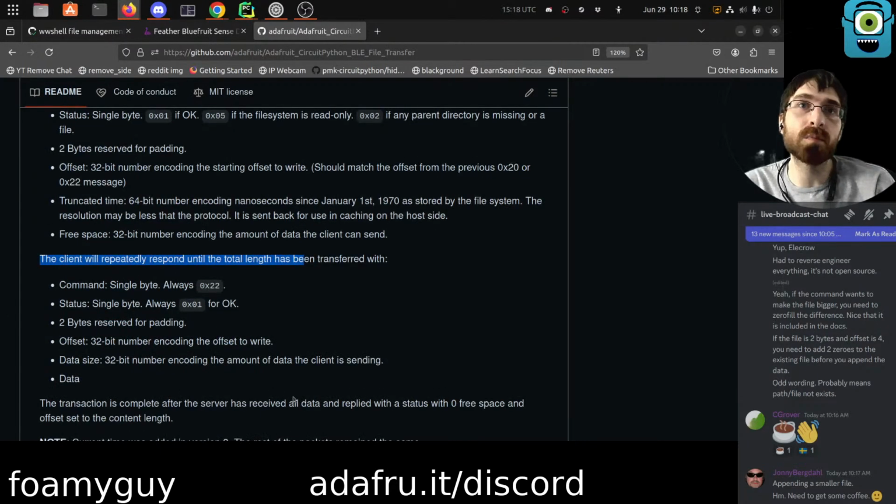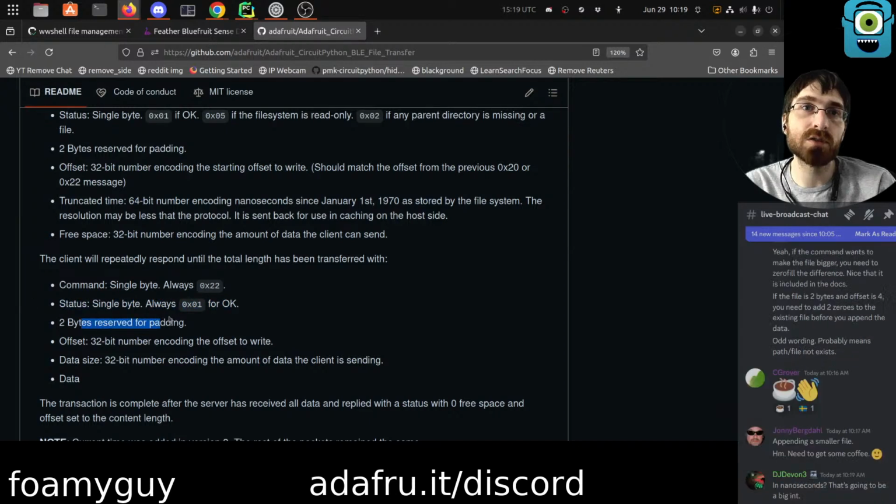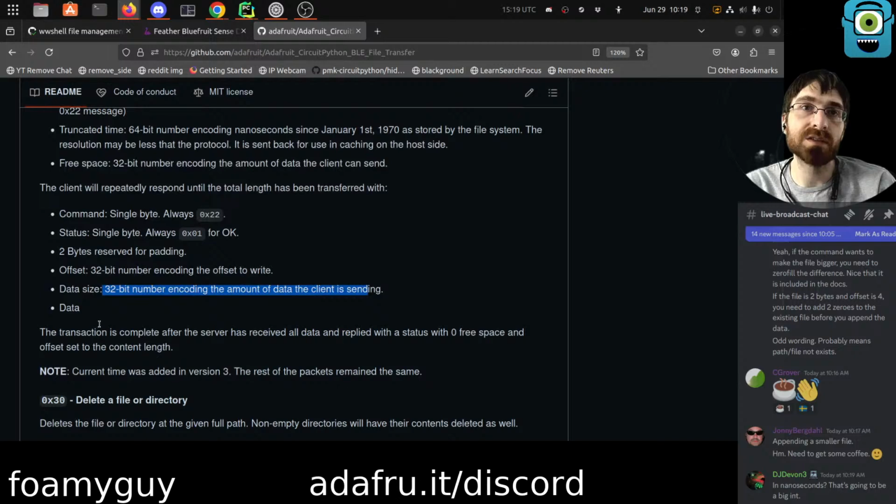Client will repeatedly send until the total length has been transferred with 22, status, always 1, 2 bytes empty, 4 bytes, the offset to write, data size, the amount of data the client is sending, and then data. Maybe we should go smaller than 1024. I'm starting to question actually the 1024.